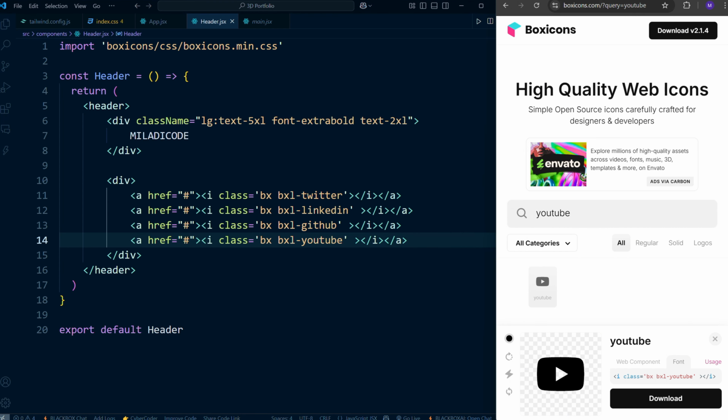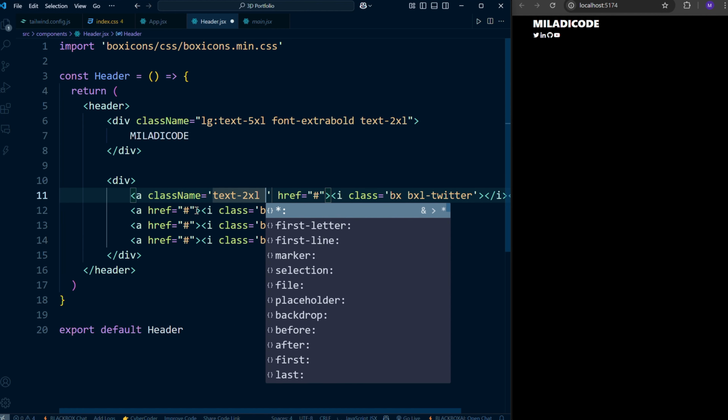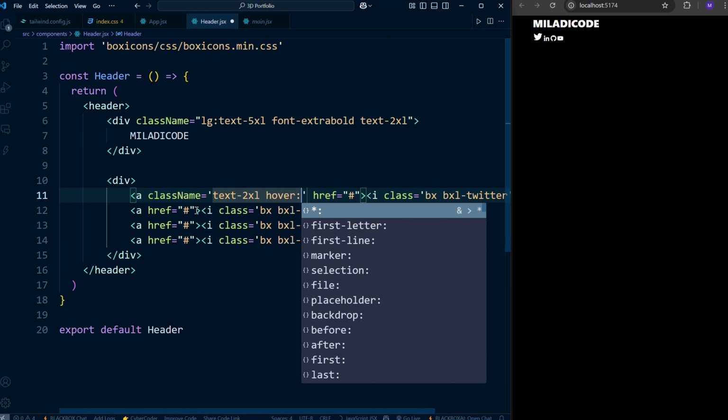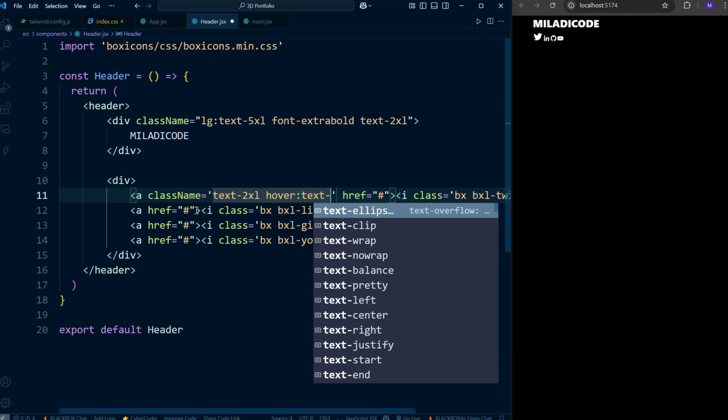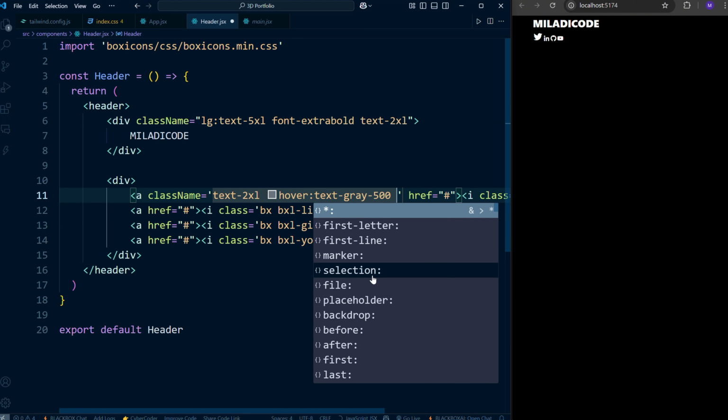All right, now let's move on to styling our social media icons. We begin with the very first icon by adding a class name. Inside it, we apply text-xl. This simply makes the icon a bit larger, 2 times the base size. Next, we add hover:text-gray-500. This means when someone hovers over the icon, it changes color to a soft gray.